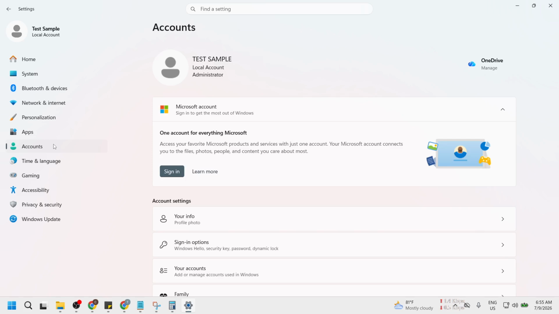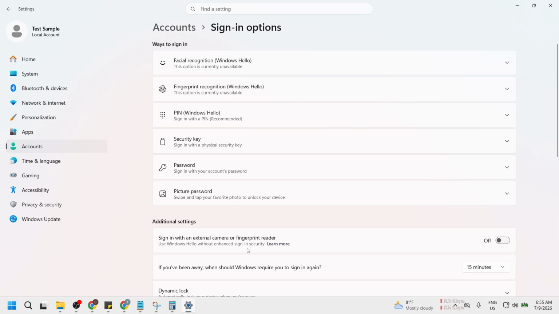From there, select Sign-in options on the right side of the window. The Sign-in options page will display various ways you can log into your device. You will find settings for password, fingerprint, and facial recognition, in addition to your PIN. Selecting this option is important as it allows you to modify how you authenticate your identity on the device, ensuring that only you have access.